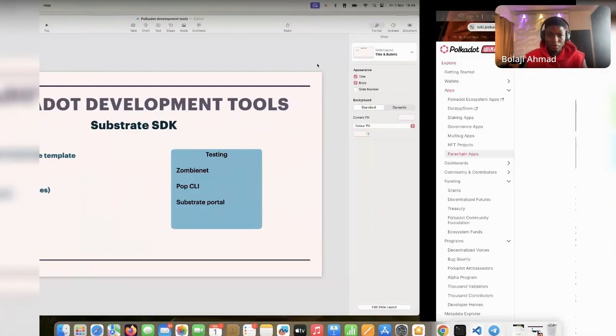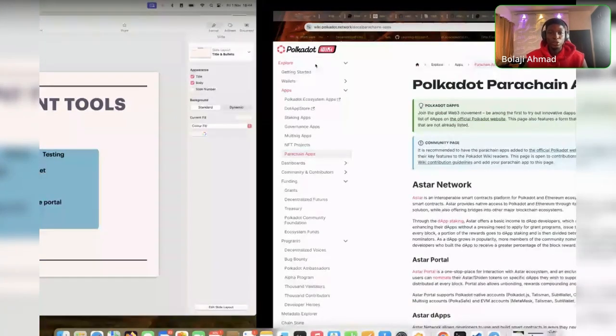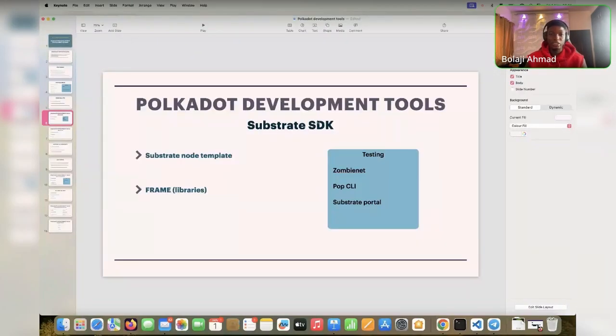Thank you. Yeah, nice. So we're going to go into the next phase of this, which is Substrate SDK. This is one of the tools that you can use to build on the Polkadot ecosystem. And this Substrate SDK is actually your key to building blockchains on Polkadot. The Substrate SDK is a Rust-based tool that allows you to write logic for your blockchain.